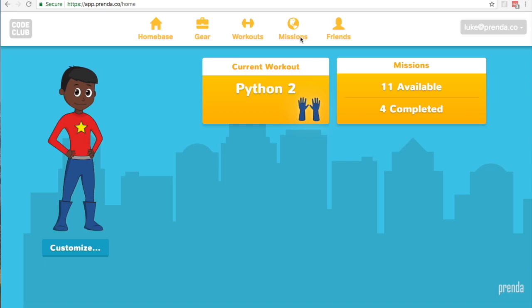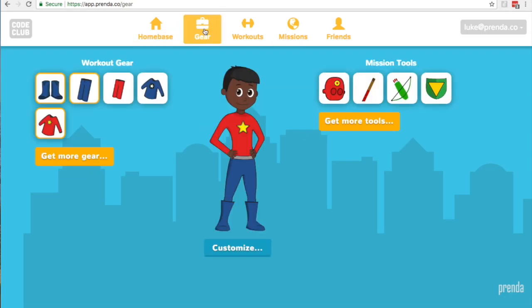As they complete workouts and missions, they will unlock new clothing items that they can use to customize their avatar, or they will unlock new tools and items that they can use to add to their avatar. I'll show you. Over here on the gear page is where we keep an inventory of everything that's been unlocked so far. You can see on the left everything that I've unlocked from completing workouts, and on the right everything I've unlocked from completing missions.